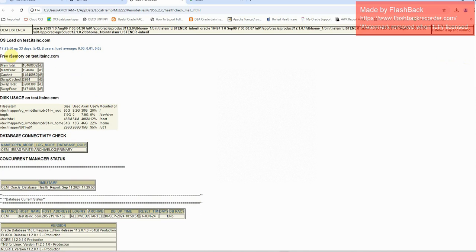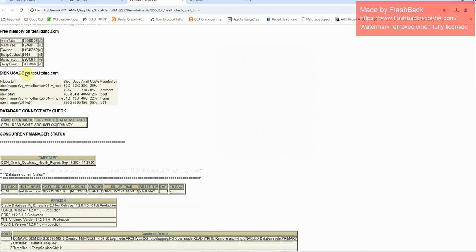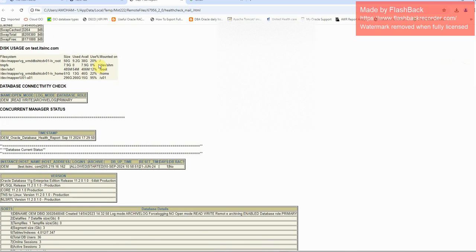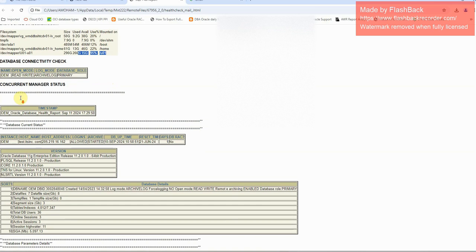Then we check the free memory of our server, and then the disk utilization, which shows the mount points. This is the root, and this is the SHM, boot, and home, U01. Most likely U01 is the mount point file system where the database data files, archive logs, and everything will be stored, so we have to make sure we have enough space in the U01 mount point. And this is the database connectivity check.